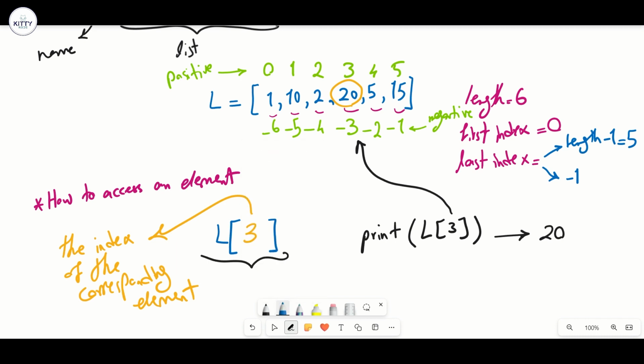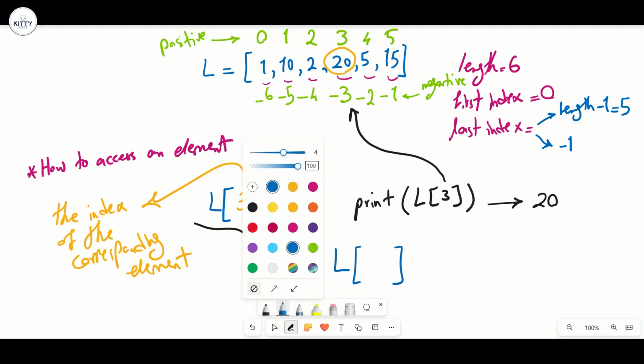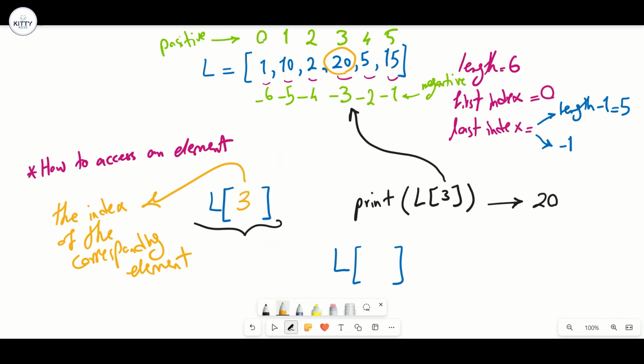Let's have an example with a negative integer. So L, the name of the list, square brackets. Let's say you want to retrieve 10. Here you have two cases: 1 or -5. Let's use the negative index, -5. If we use this statement with the print function, L square brackets -5, the output will be 10.